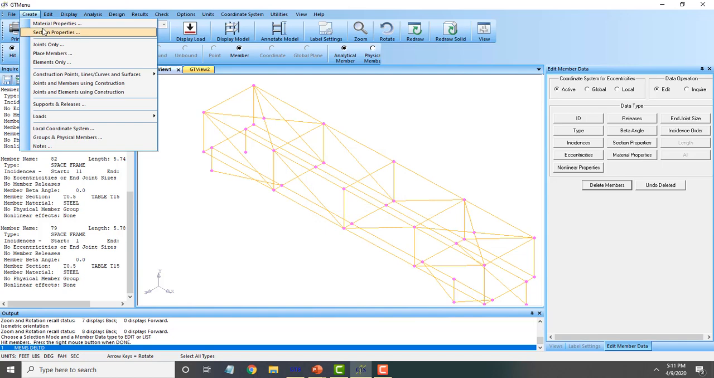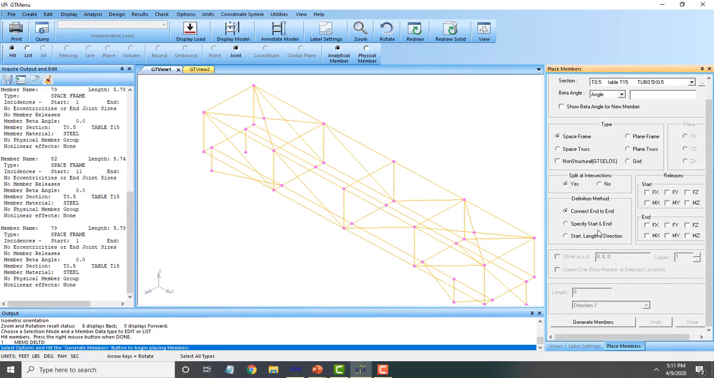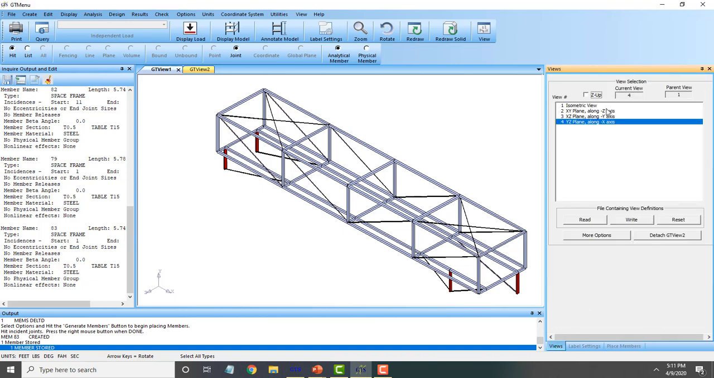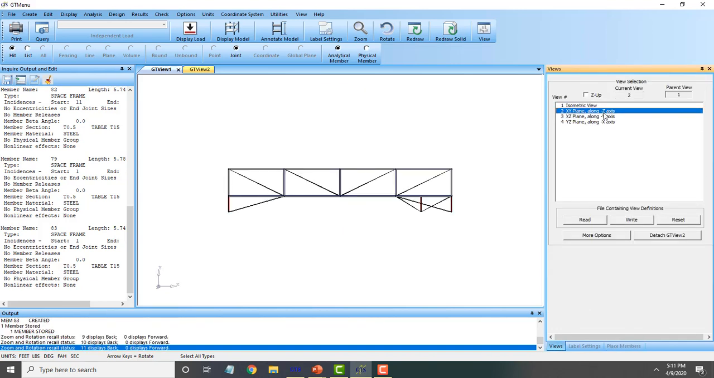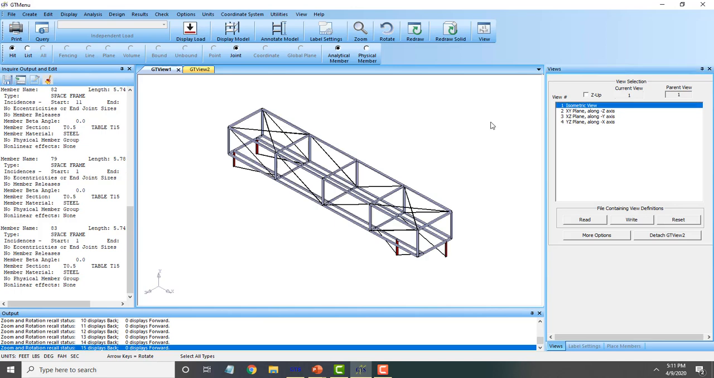If you say create place members, again all you need to do is just specify the start node point, end node point, and we fix the model, store. But now that member is not going to be 79, it's 83. So these planar views actually allow you to fix some of the problems that you can identify early on.